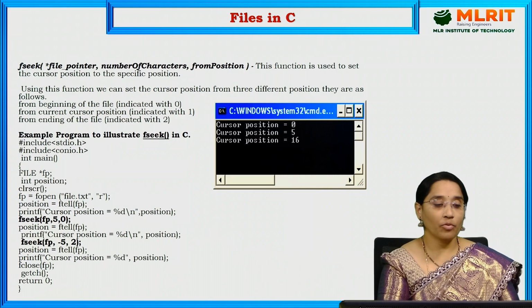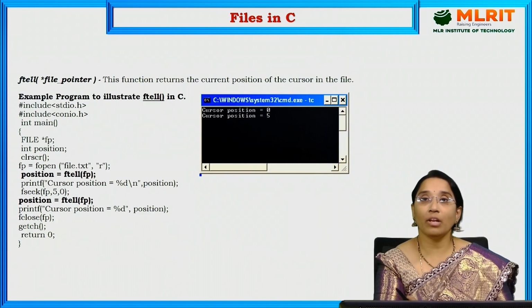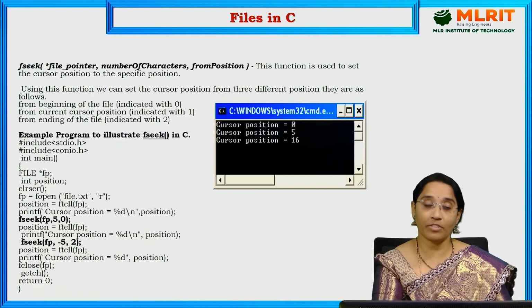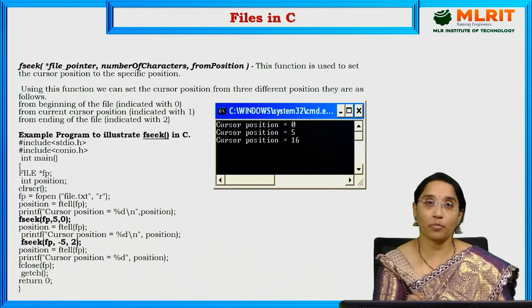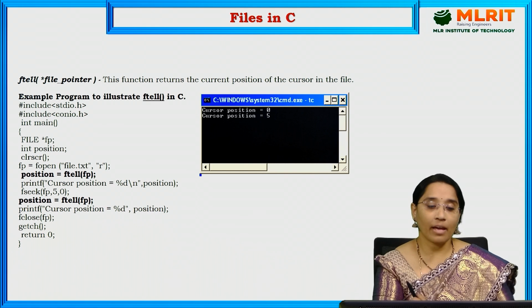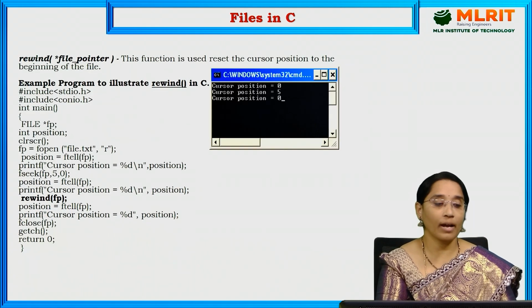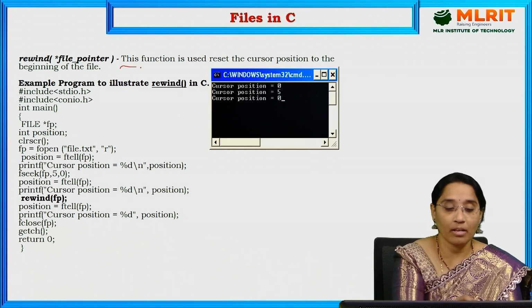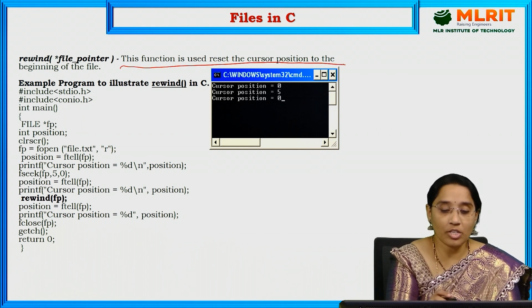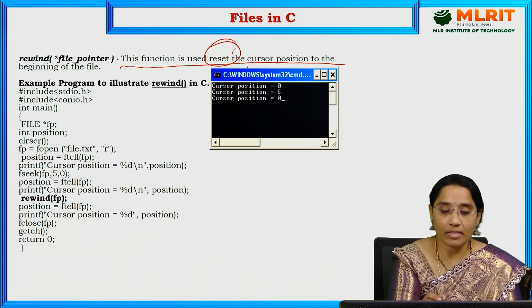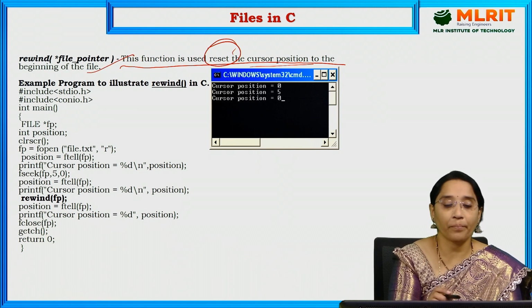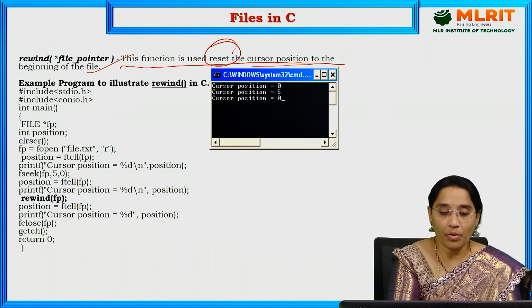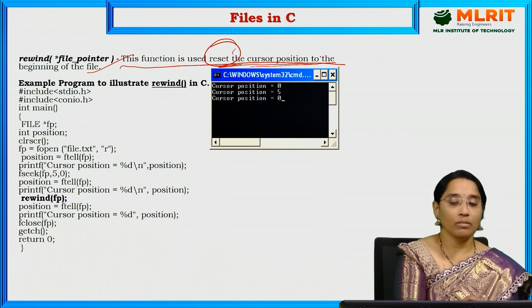Next one. We have seen ftell. ftell will give you the current cursor position and fseek can set the cursor position, whereas ftell will tell you the current cursor position. And now the last function here is rewind of fptr, file pointer. This function is used to reset the current cursor position to the beginning of the file.